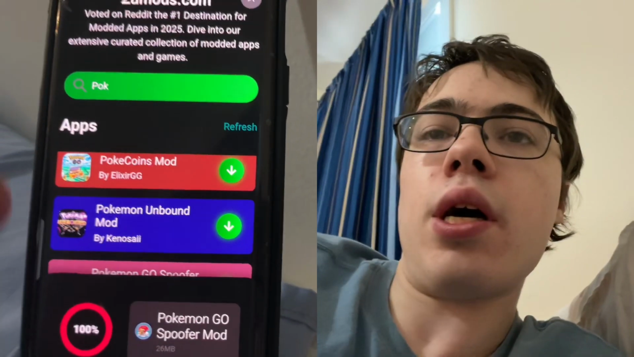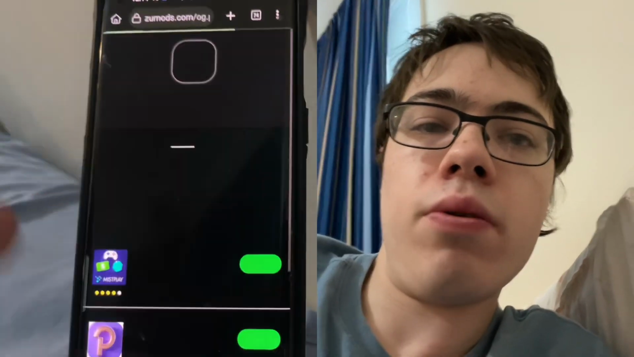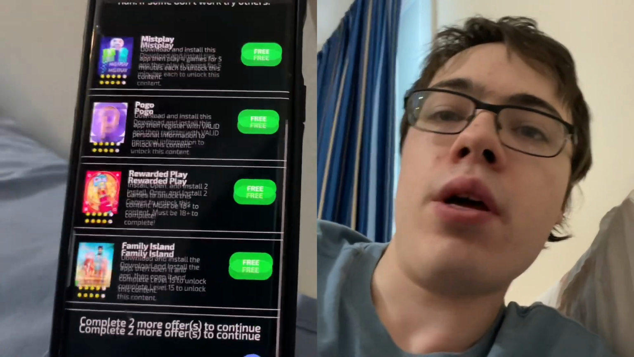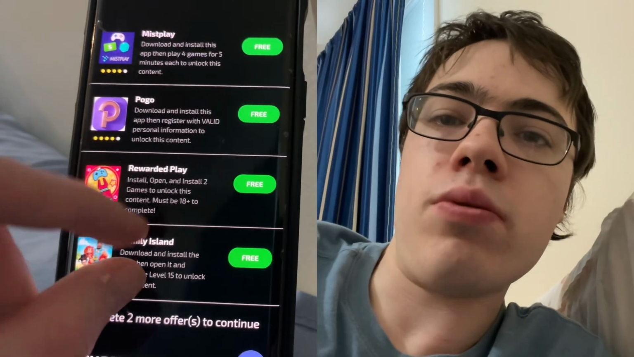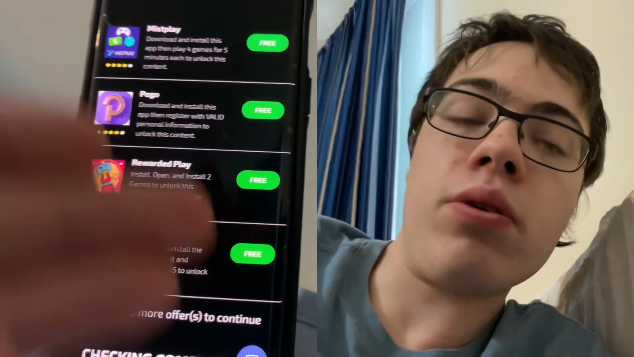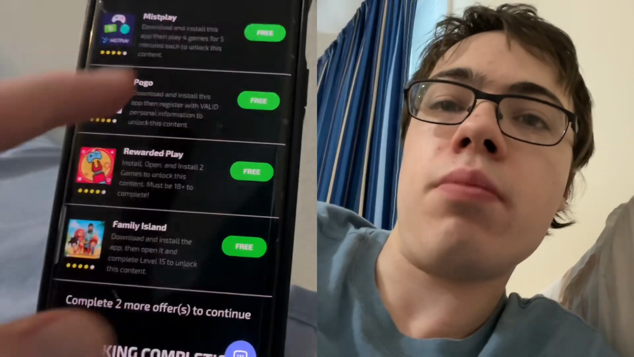So basically, you will see the verification menu, and it says please install 2 free apps to automatically install Spoofer, right? So there's gonna be like 4 of these apps. I usually do this one, Family Island, because all I have to do on it is reach level 15. But you can do whatever you want. Make sure you download 2 of them. Just press tap to install.